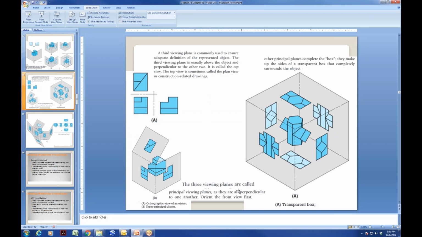The three viewing planes are called principal viewing planes. So these are the three principal viewing planes, as they are all perpendicular to each other. Orient the front view first. Always put the front view first. So if you look at that, you have a top view, front, and the side view. And the other principal planes complete the box that makes up the sides of the transparent box that completely surrounds the object. If you look at this box here, top, bottom, side, front, back, surrounding the whole object, with all these different views, you can now identify exactly what the object looks like.